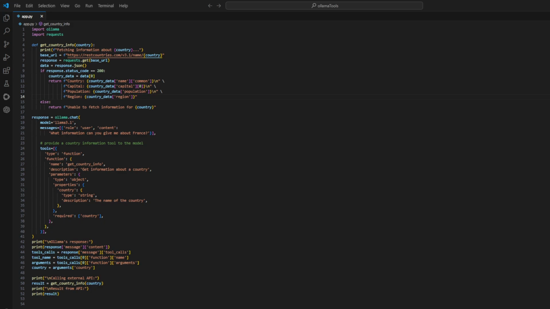With our function ready, we can now integrate it with Ollama's AI model. We'll send a message to the model asking for information about a country and provide the getCountryInfo function as a tool. Here's how we do it. We create a chat request to the Ollama model, include our message, and specify the tool function. After sending our request, we'll print the response from the Ollama model. Let's see what it looks like.